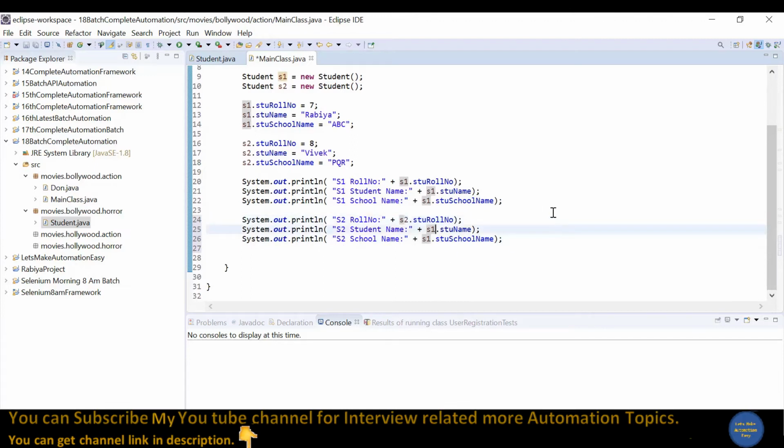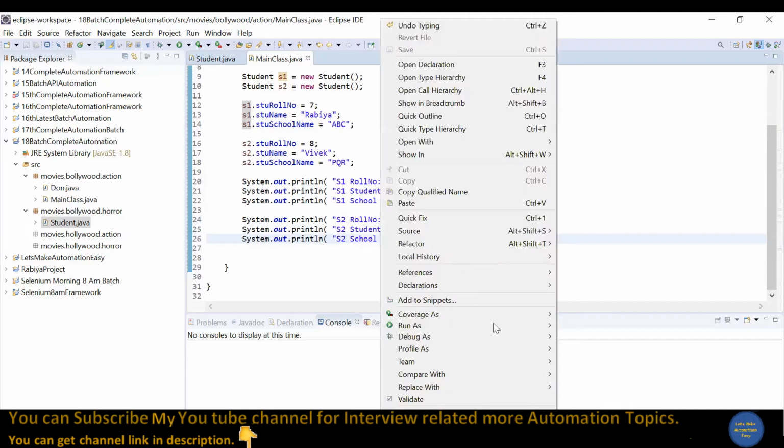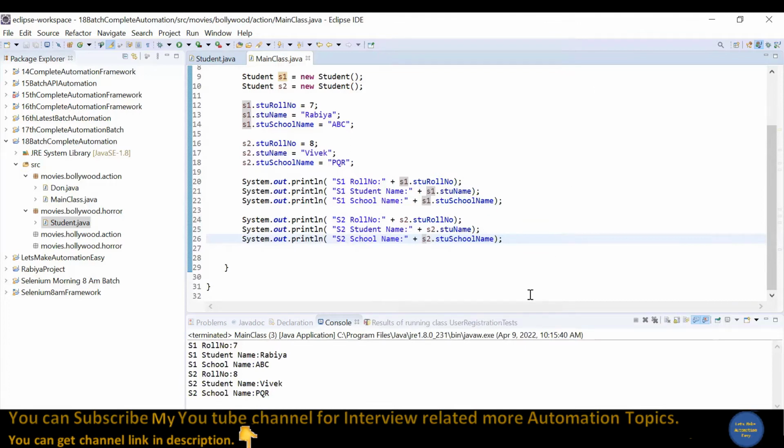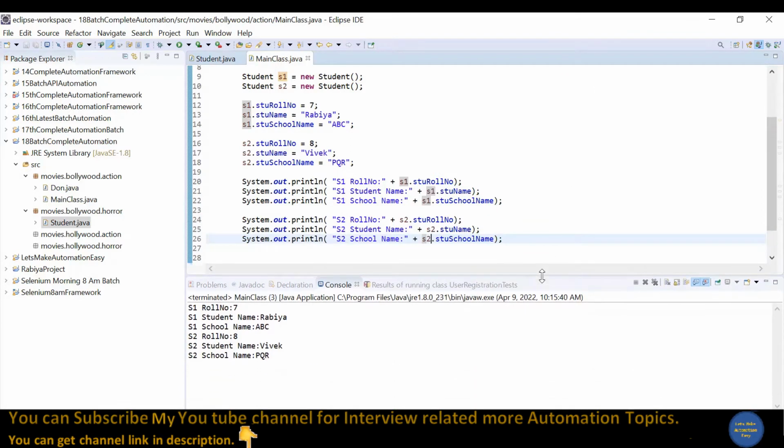Sure. Thank you. Okay, S1, S2, and here I'm going to write S2. Now you see, I'm going to print these values. Let me run it: right click, run as Java application. I have already told you this. Whenever you want to run your Java code, you have to use the option run as Java application. Are you able to see it is printing the values for S1 and S2? Yes or no? Yes.